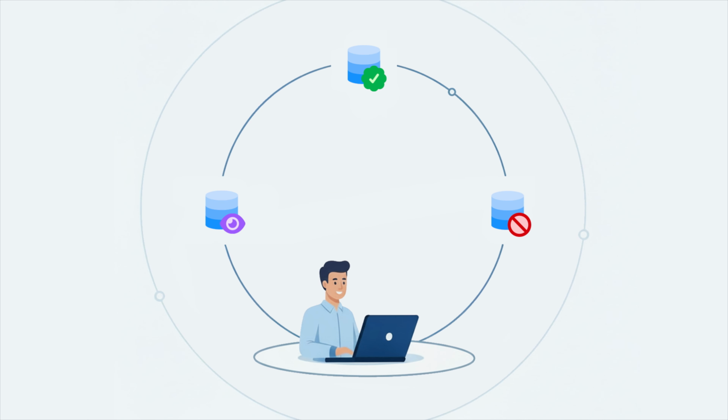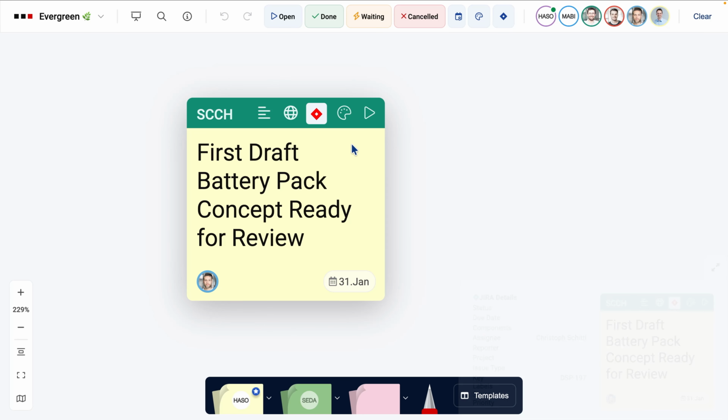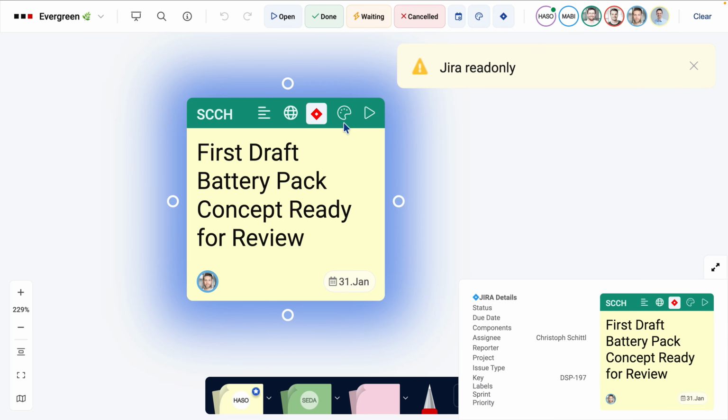Please note that we use strict permission controls. Users can only edit, import, or export Jira-connected sticky notes if they have the required permissions. This also means that once a sticky note is linked to Jira, it can only be edited by team members who have the corresponding permissions in Jira. If you don't have the required permissions, a Jira read-only notification will appear.